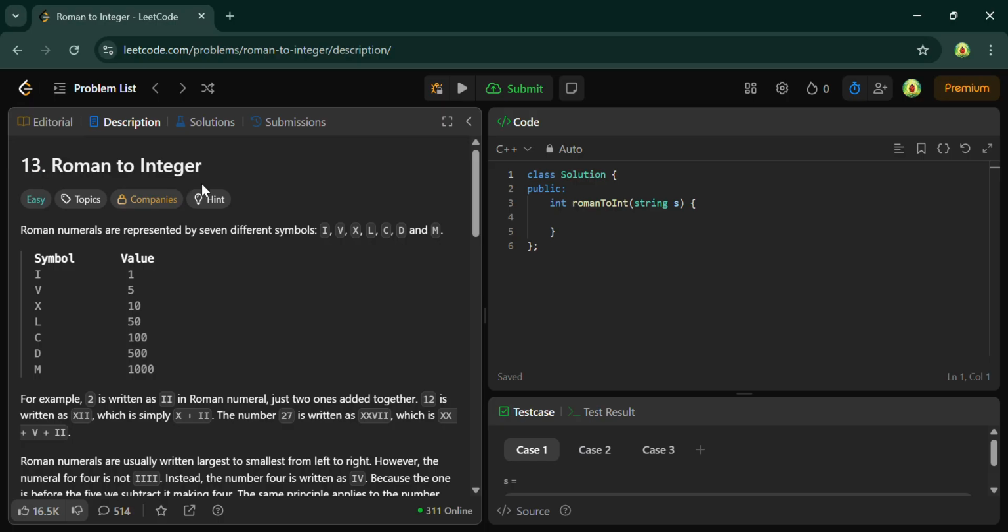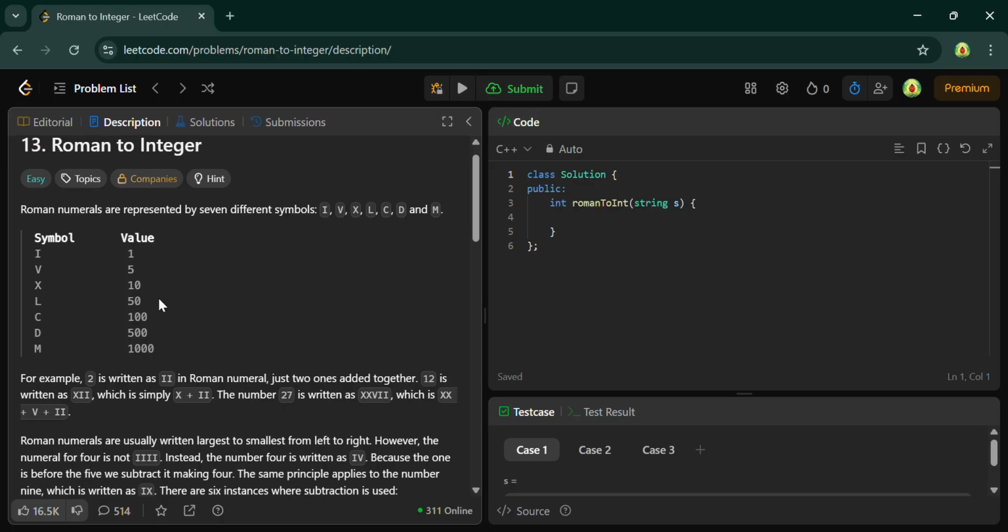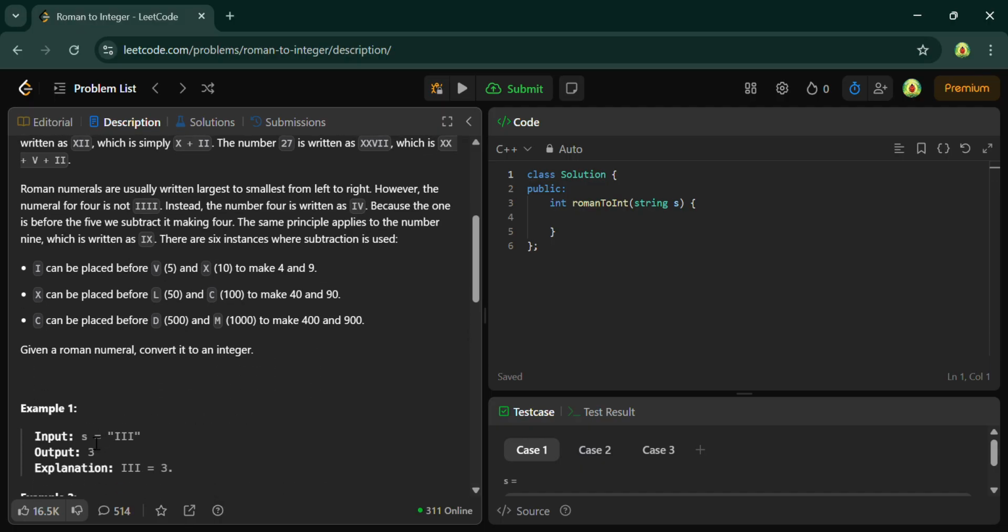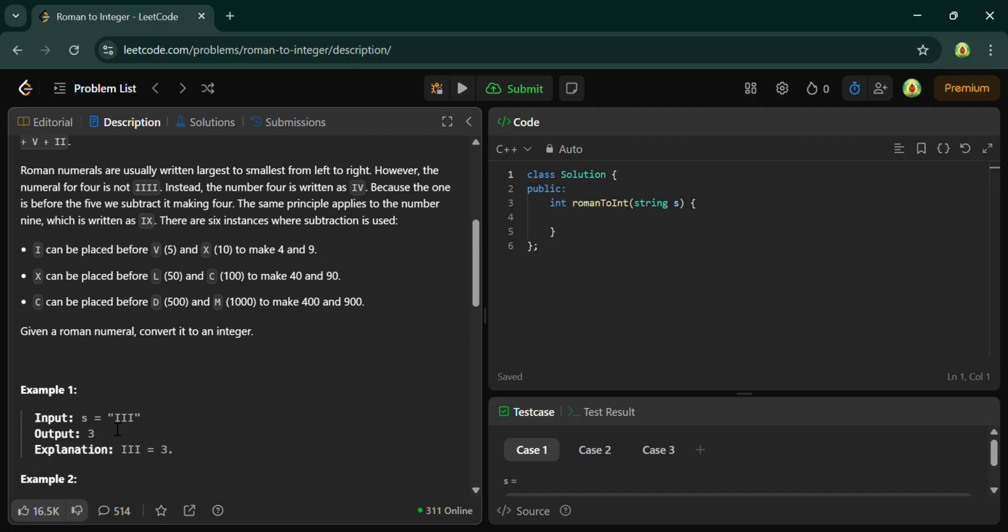13 Roman to Integer. There is given a symbol and a value, and here is given a string. You have to convert them into an integer form. This is the Roman value and you have to return its integer value.